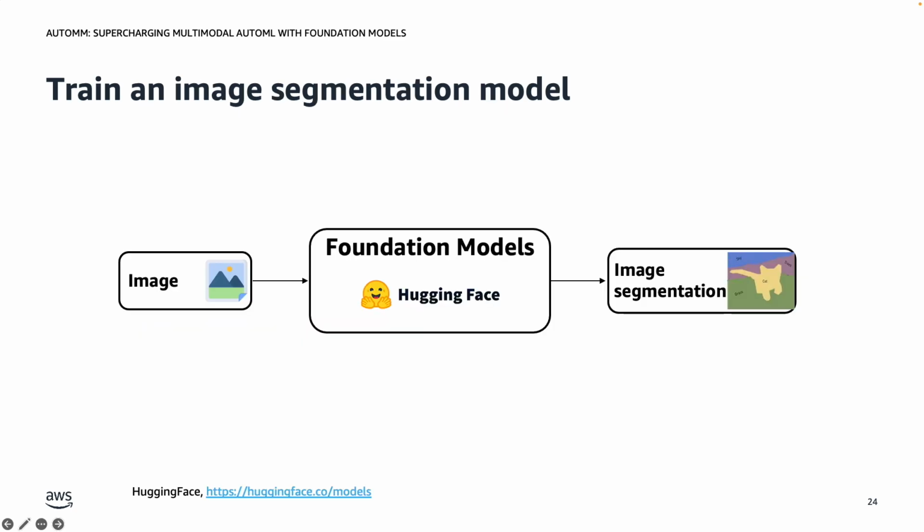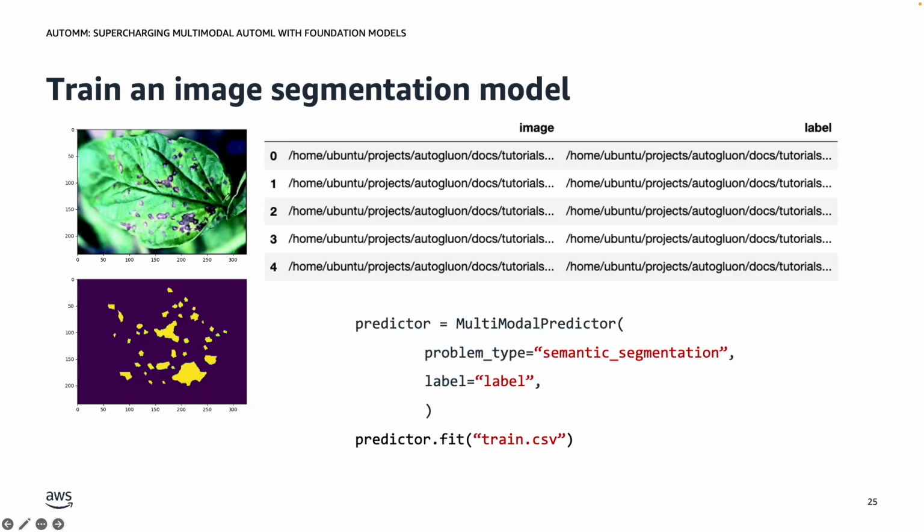Another popular computer vision task is image segmentation. This example is to segment the leaf disease. In the training data frame, there are two columns. One is the original image, the other is the ground truth segmentation mask. Since this is a semantic segmentation task, we need to specify semantic segmentation as the problem type. Currently, we don't support instance segmentation yet.